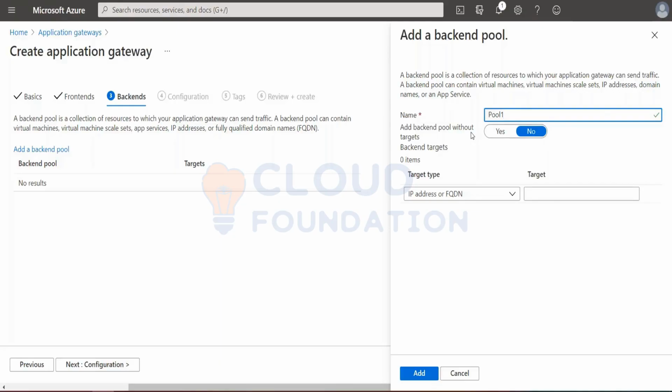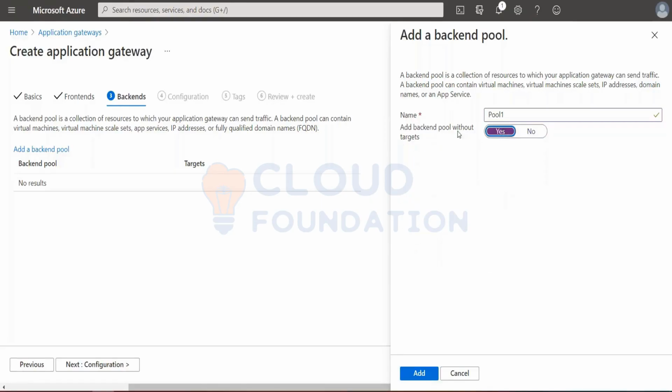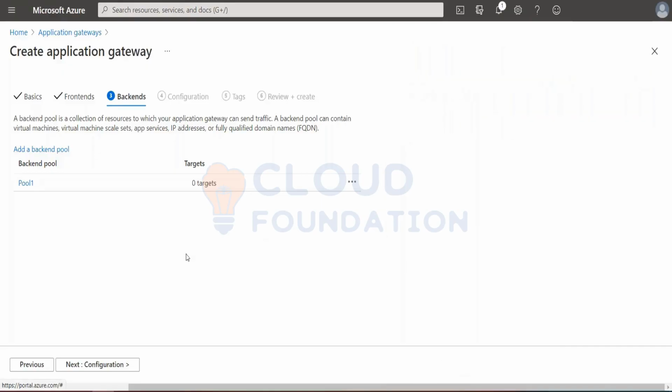I can add a backend pool without target instances. You have to mention your machine's FQDN, like we mentioned IP addresses over there. Here you need to mention IP addresses. You can mention virtual machines, scale sets, app services. All these things you can add over here. As of now, I don't have any of these resources, so I will create a backend pool which is empty, without targets. We can add these targets later as well. Not an issue.